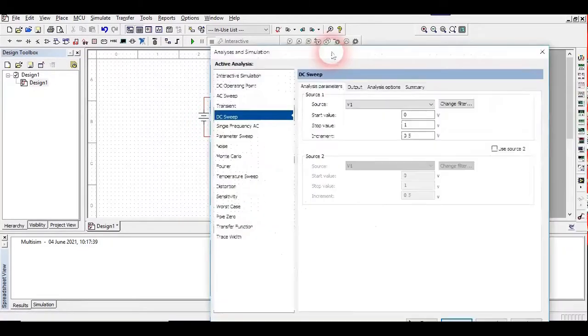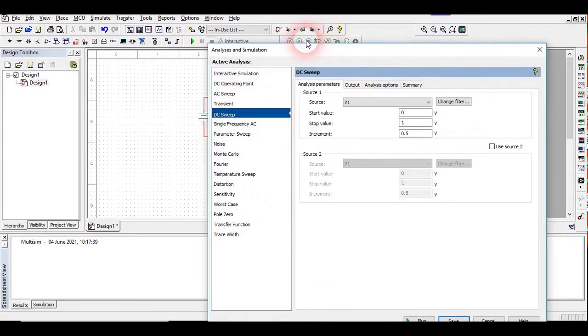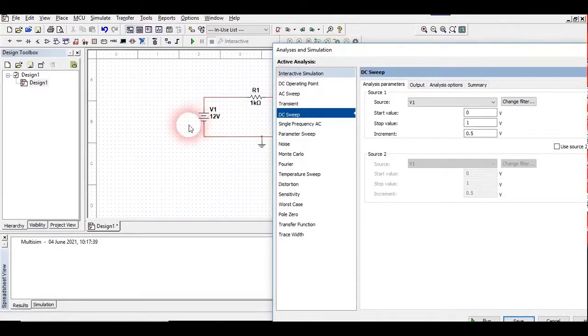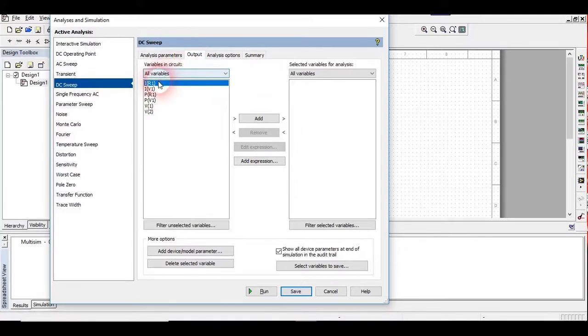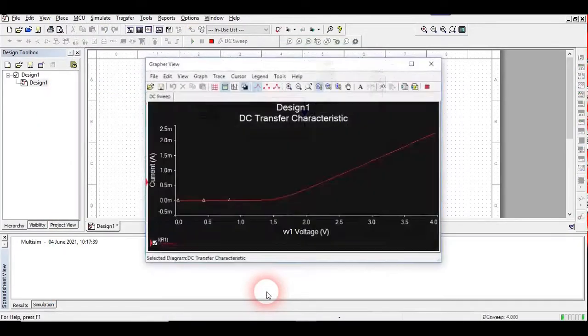Okay, so the voltage here in the breadboard is 12 volt. We are not going to use that much voltage, so we are going to start the value from 0 volt, take the stop value to 4 volt and the increment value to 0.25 volt. Now in the output I don't need to add a variable, IR1 is there, just add it here. Now just run this.